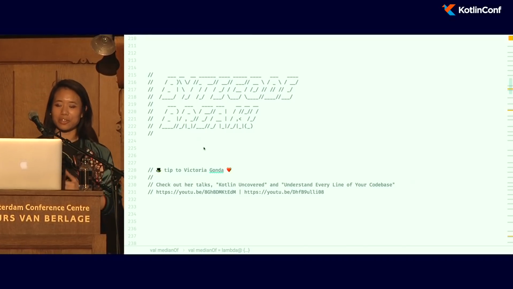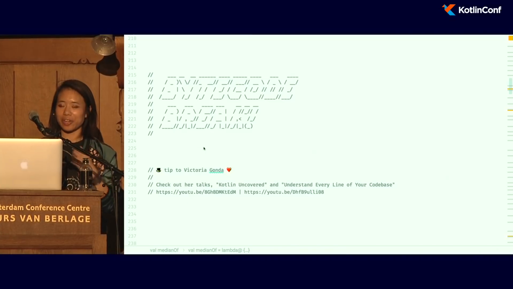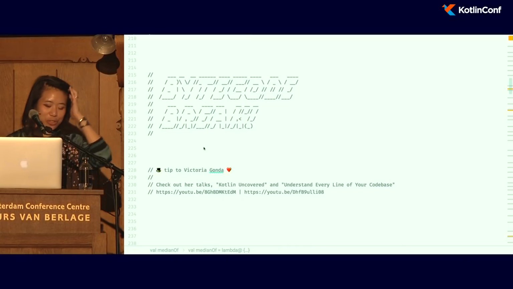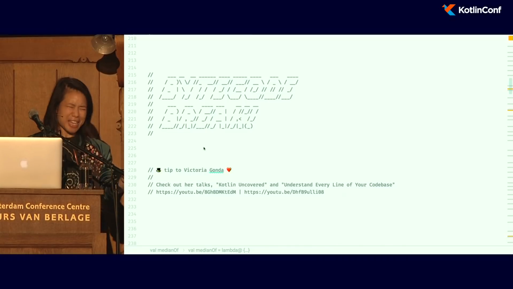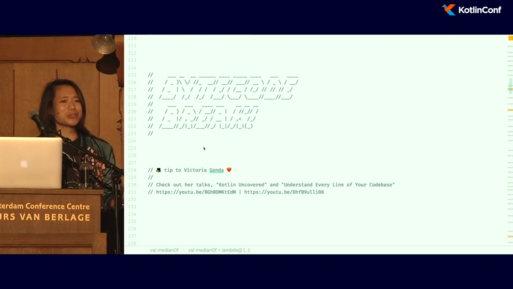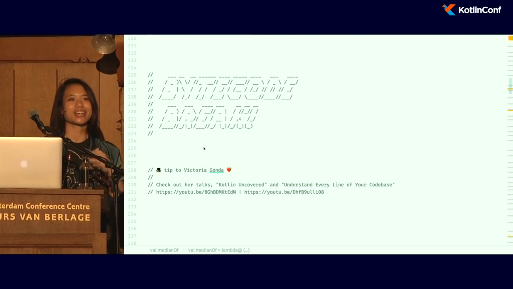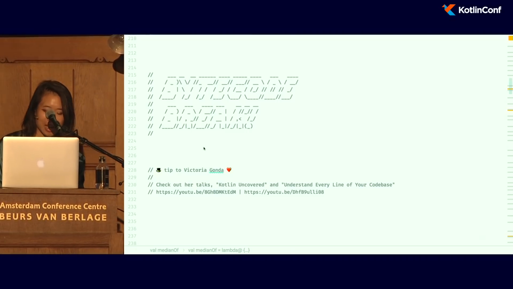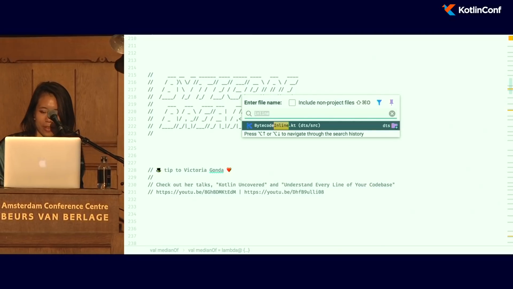How does it work? I'm going to prove to you that lambdas are not magic, and that there are some really very understandable ways that Kotlin is actually creating these lambdas. To do that, we're going to take a bytecode break and take a look at some bytecode to figure out what exactly the compiler is doing with these lambdas. So I am going to open up a separate file.